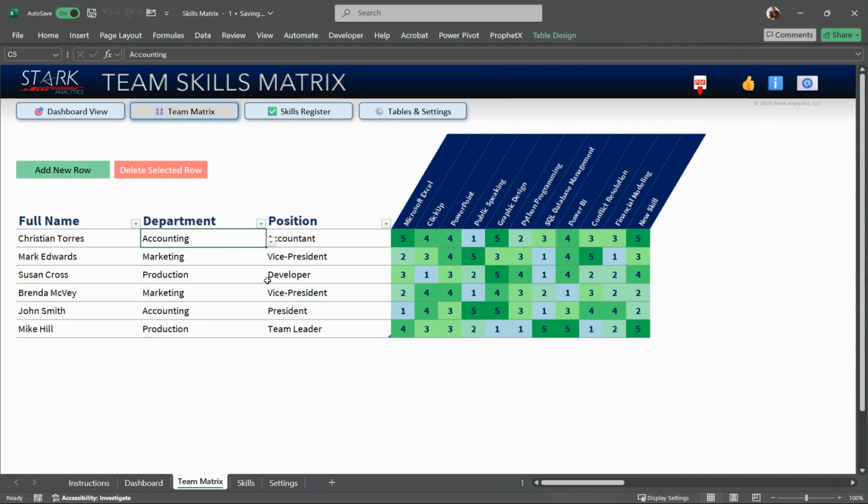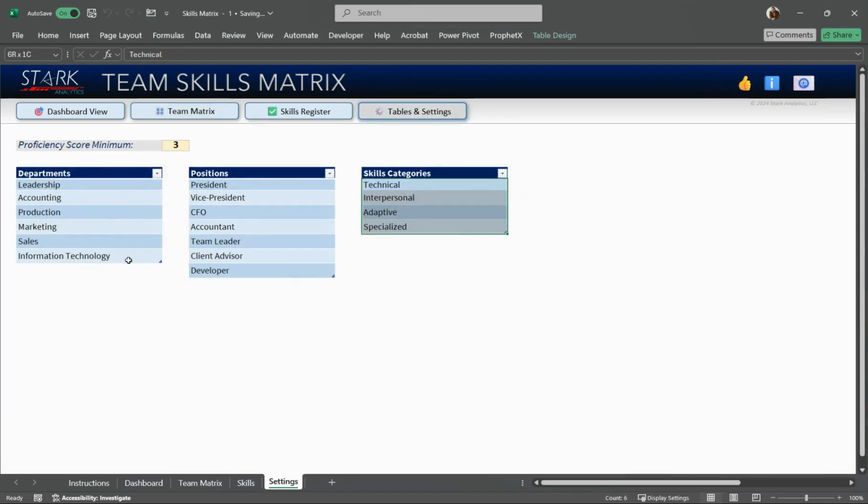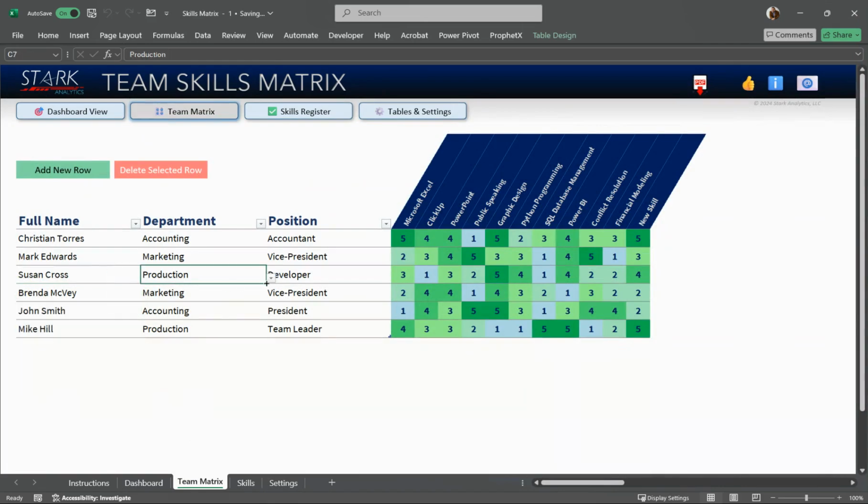Just like with the previous dropdown, it's controlled by that table here in the settings. So departments here are going to list in the team matrix. Select your department, select your position, also coming from the dropdown, and then this is where you would rank that person across these skills that you've listed.